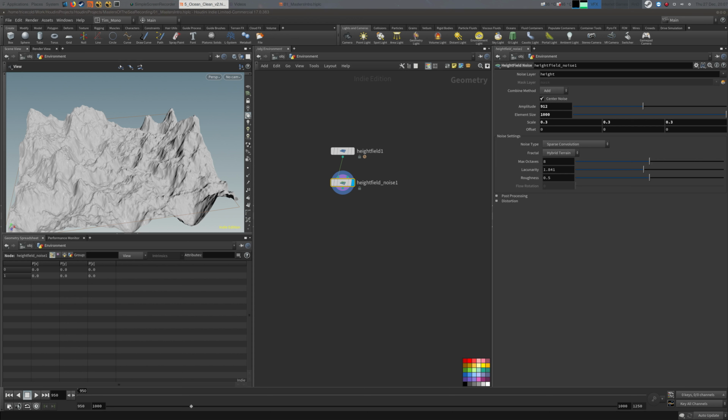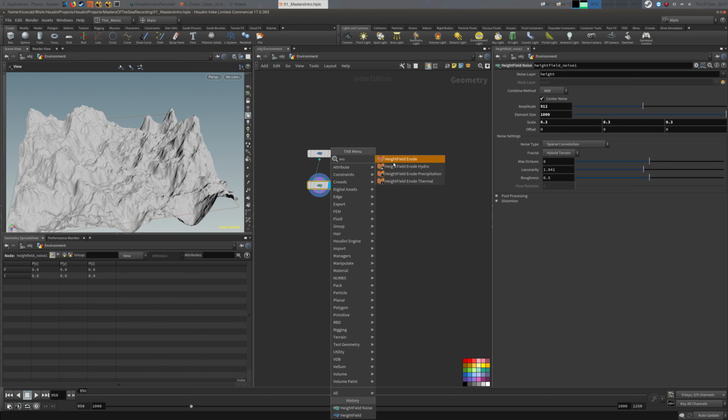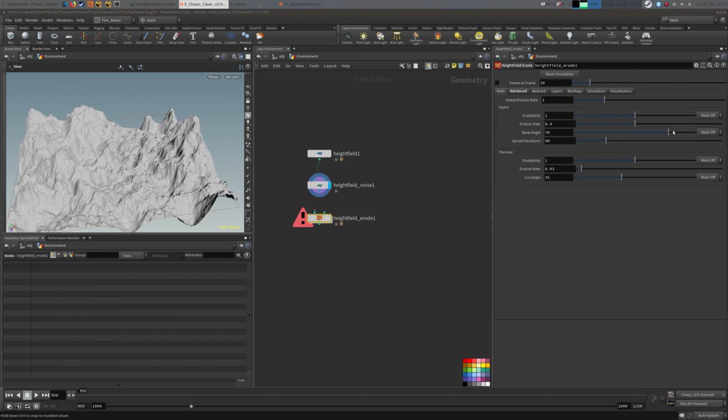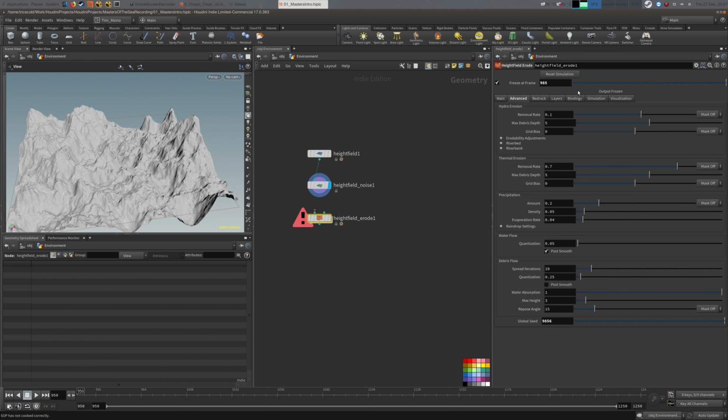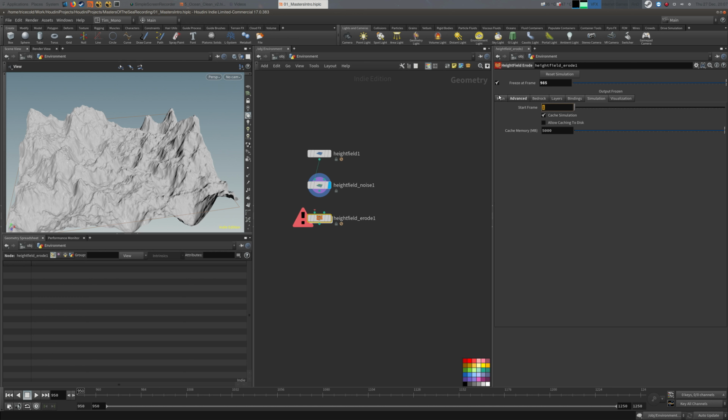Yeah, and then we're just gonna put an erode, and we're gonna erode it to frame 985. Under the advanced tab, we're gonna change the seed to match the current seed that I have, and everything else should be same. So if I plug this in, we need to make sure our frame range is correct. Let's change our max frame to 950. We start from 950, so we do a pre-roll from 950 to 985. So start frame, we're going to change it to 950 as well.